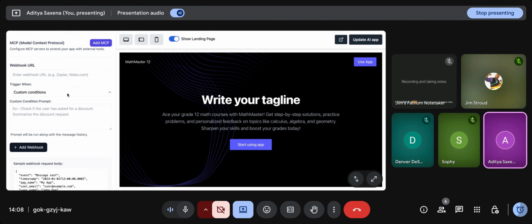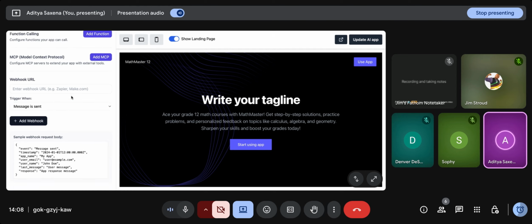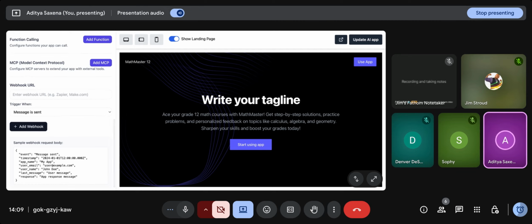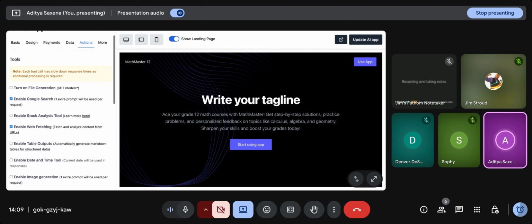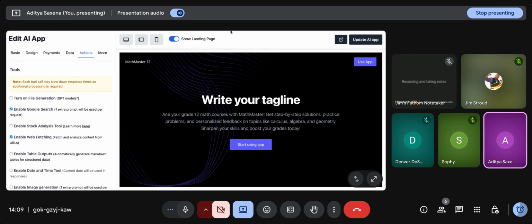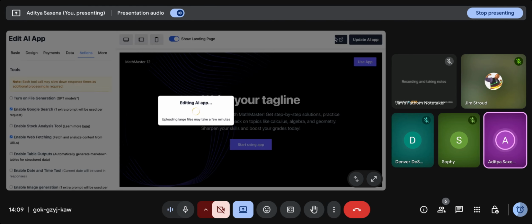So as I said, the easiest use case is that if you have a database where you want to store every response that's coming in, then you can use a webhook, and it will send you the information every time. So, okay, I'll just update this.